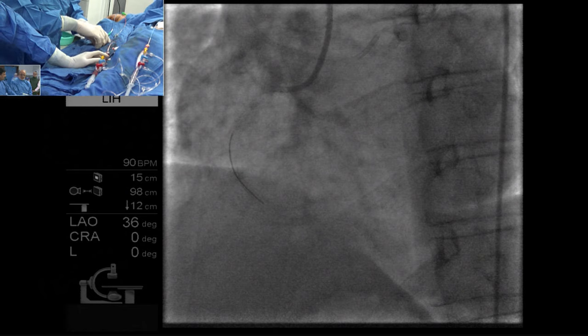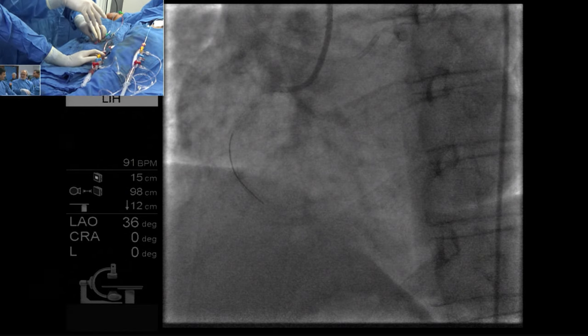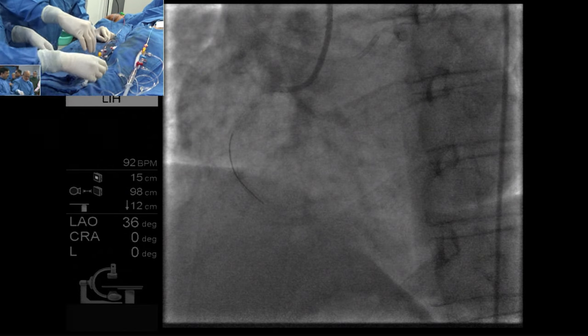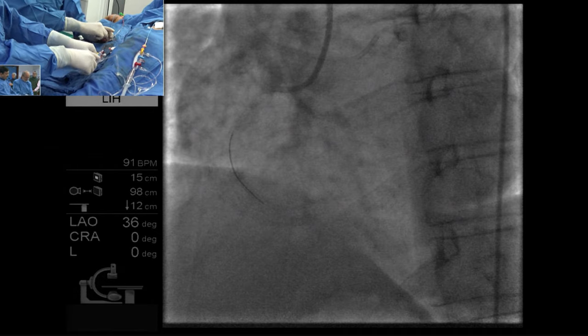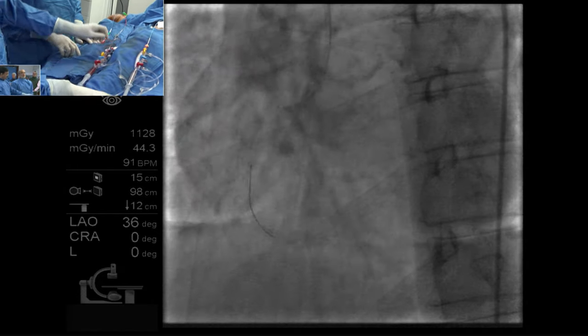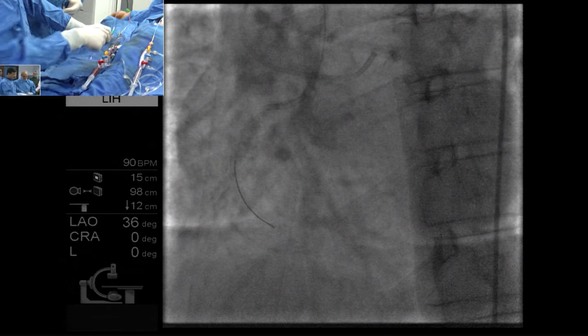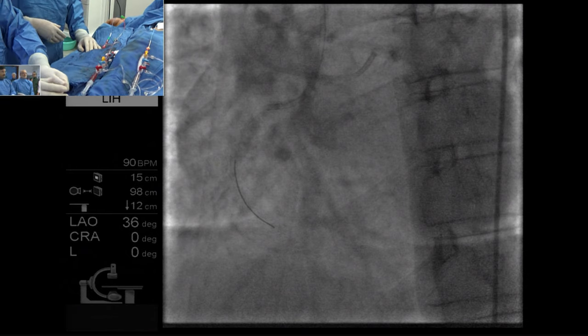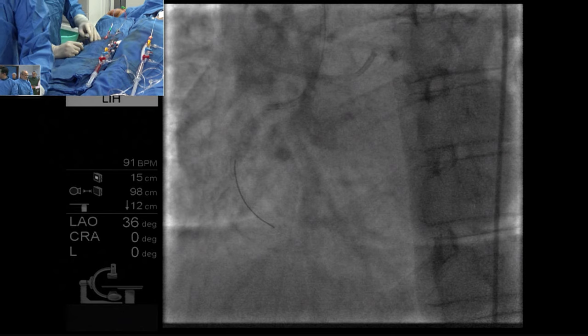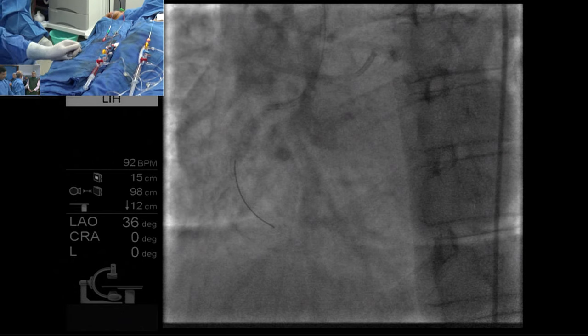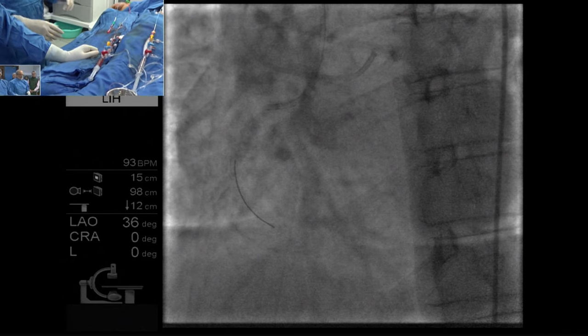Let us try with a 2 mm, or we can try with Maverick, but let us try with the 2 mm first. So you're planning to use a bigger balloon now, right, Dr. Patel? That's right. I think we have not cracked that lesion. It looked like it was cracked, but it was not cracked.